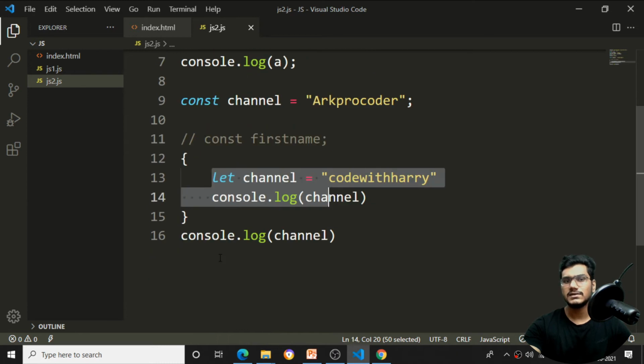So basically it is good practice to use const and let when you're creating examples. This is one small example for these keywords.